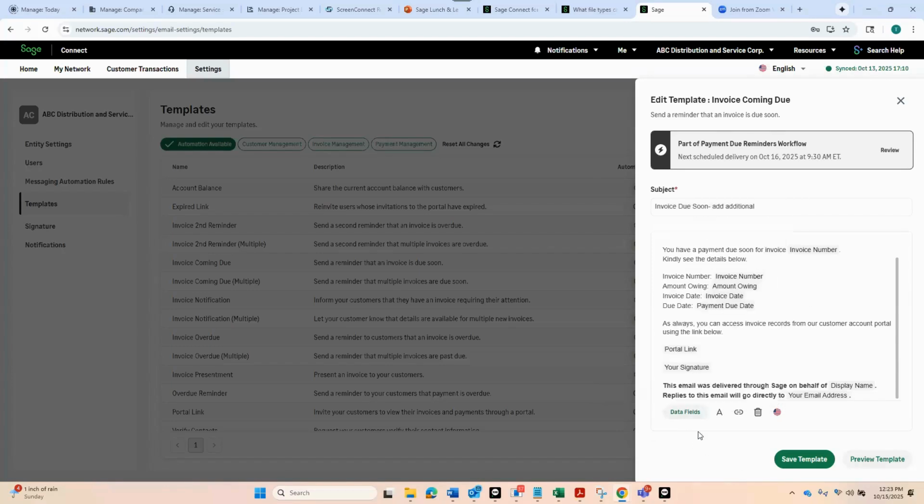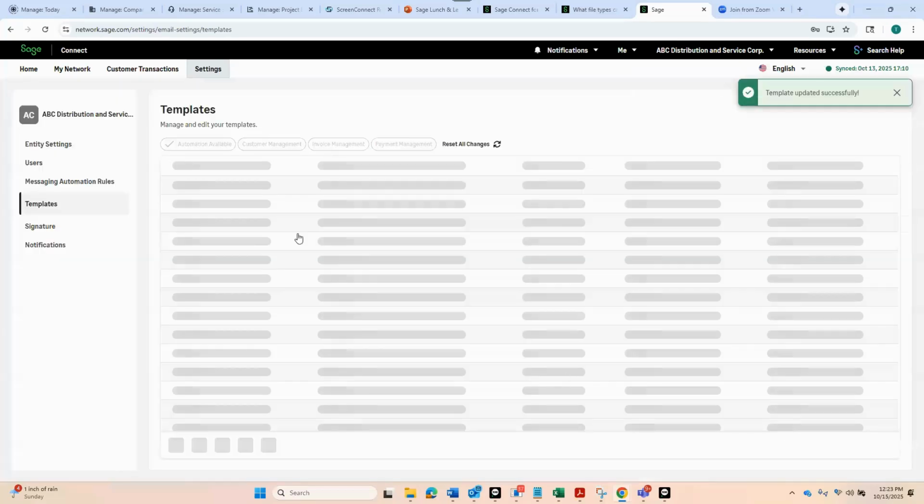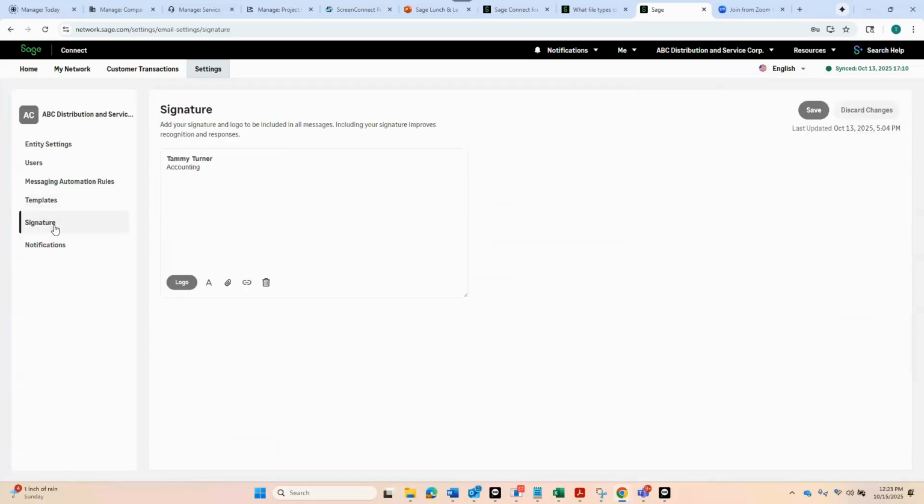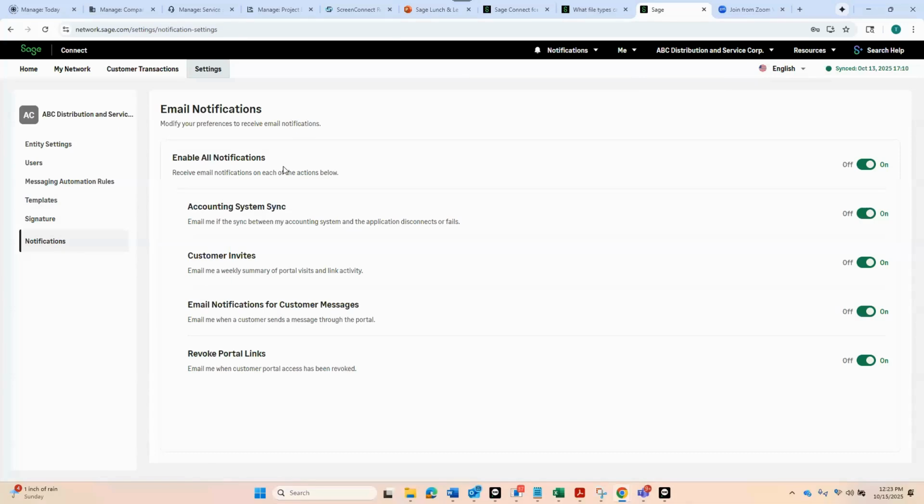Okay. Once I've edited this template, I simply just saved the template. I didn't really add much on that one. But the editing process is fairly simple. You've got your signature here. So this is going to be your signature and logo to be included on all the messages. And then you've got your email notification.